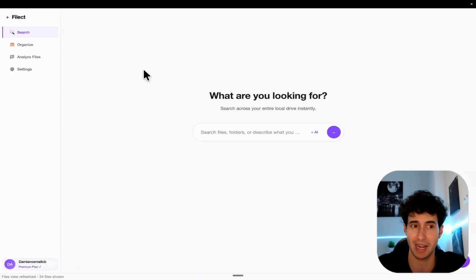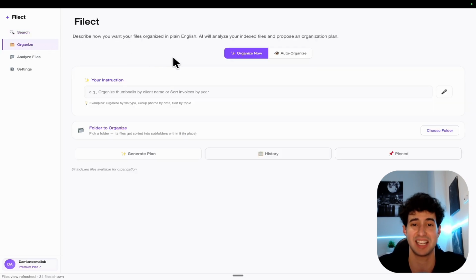And then once you open it up, you will need to navigate over to the Organize section from the top left sidebar, which is going to bring you to this interface over here, where Filelect has two different modes. The Organize Now mode that actively organizes everything in real time, and the Auto Organize mode, which you can set and have Filelect automatically organize your photos for you without you even needing to open the app. But for now, let me show you how the Organize function works.